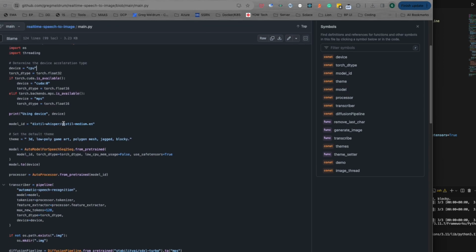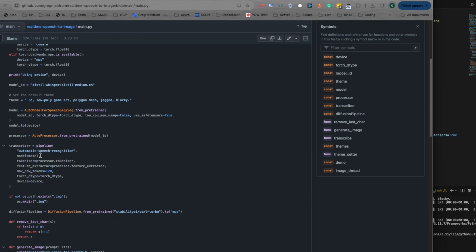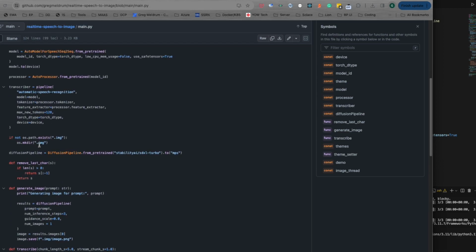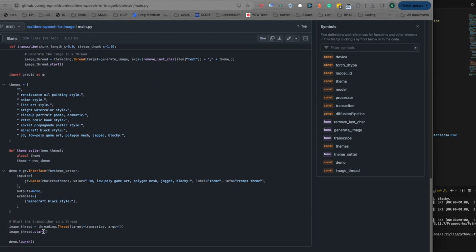Load up the Distil Whisper model in a pipeline, and then create the transcriber pipeline here, automatic speech recognition using the model. And then I create a directory called .img. That's where all the images show up. Then I create the Stable Diffusion pipeline, and then jump down to the bottom here.